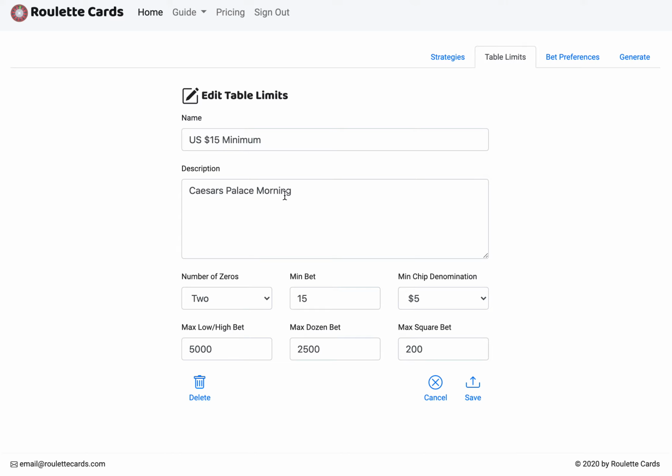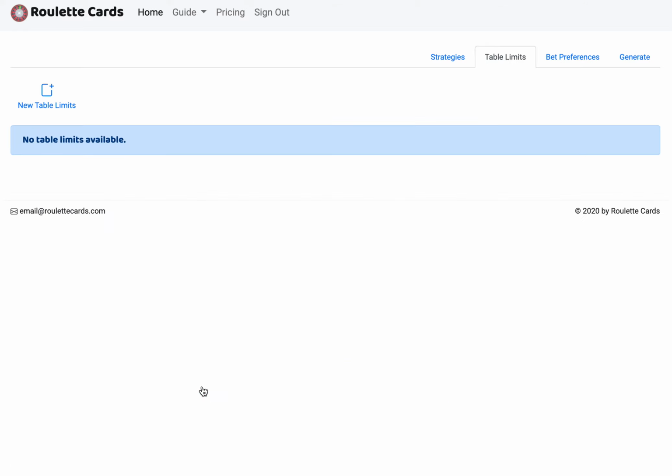Or if we just don't want this table limit anymore, it's not needed, we can just click delete, in which case we no longer have any table limits. Now you can create as many table limits as you want. There is no cap. But at the very least, to generate a strategy, you need one.